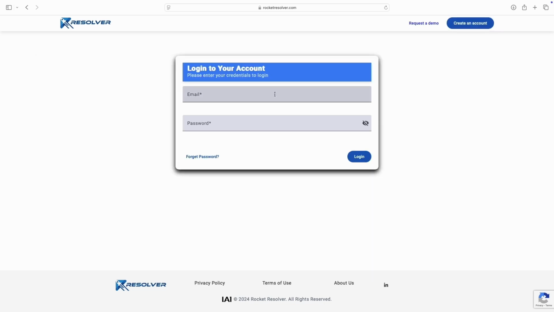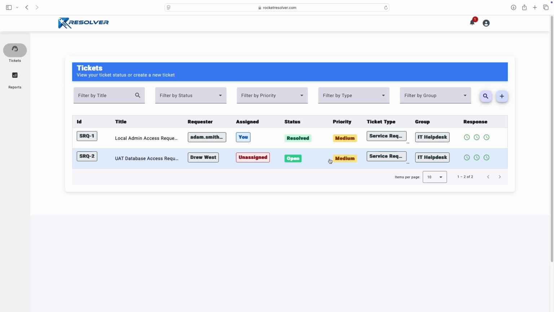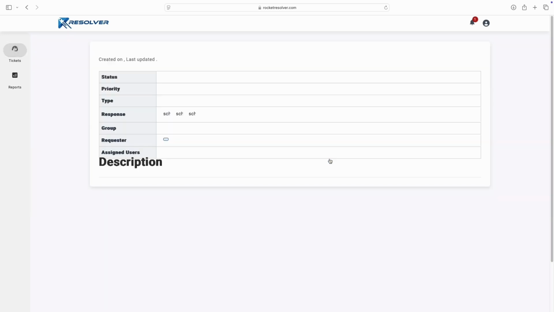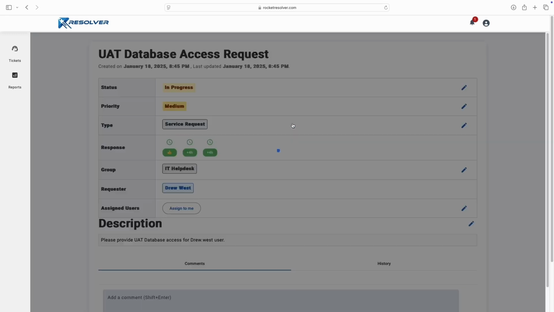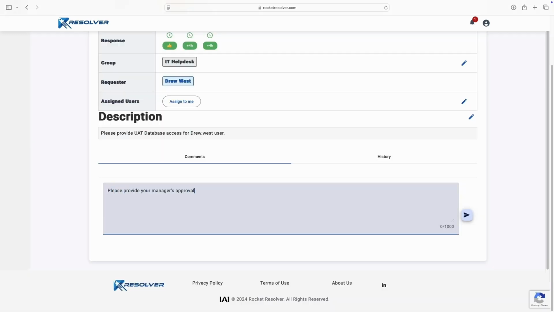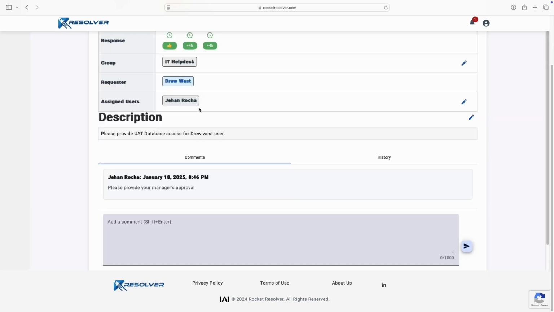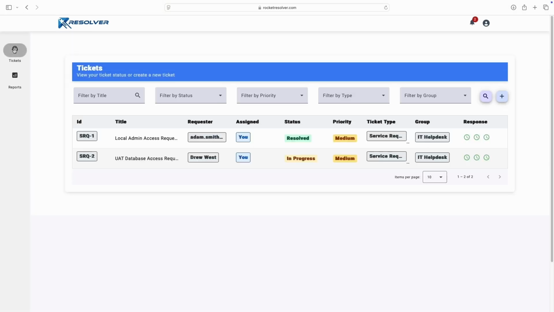Now, let's log in with the agent ID. On the dashboard, we can see the second ticket raised by the requester. Click on the ticket to open the detailed view. Here, we'll update the status and add a comment. Back in the ticket dashboard, we can see that the status has been successfully updated.